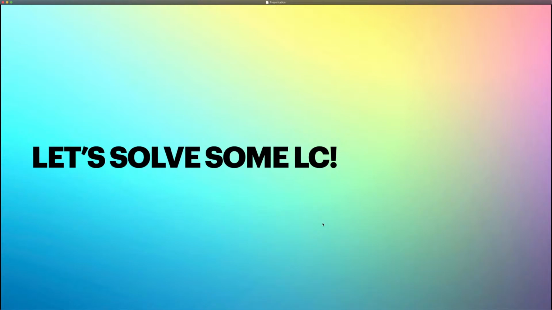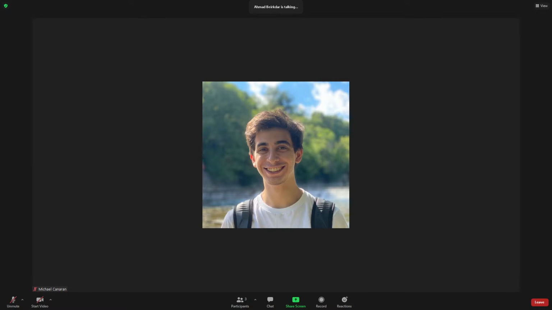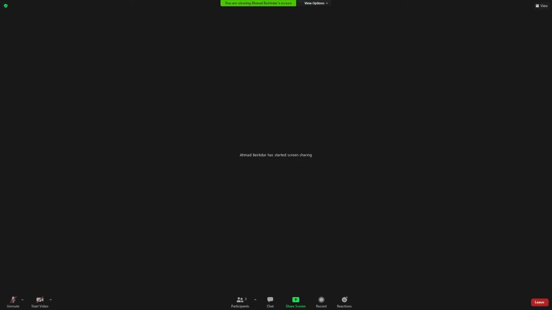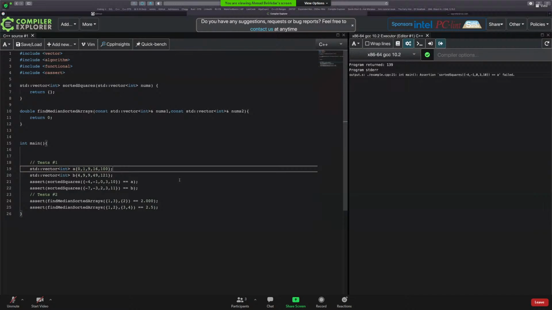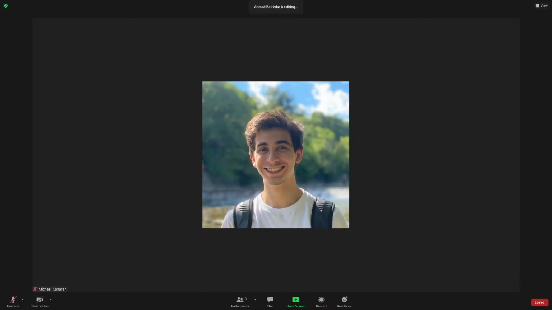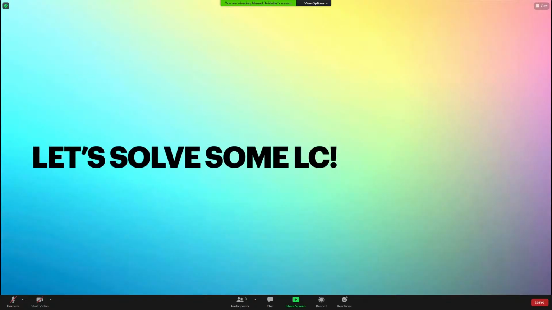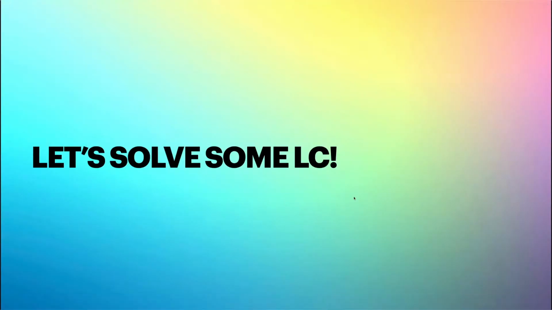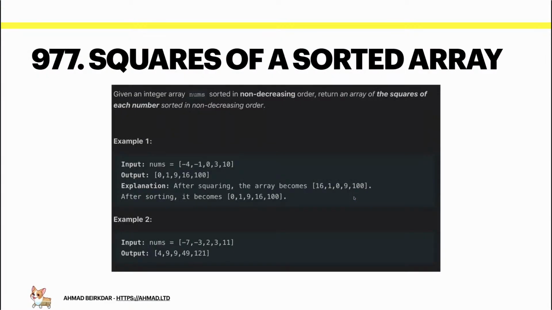And then right now, let's solve some LeetCode. Let me stop sharing my screen and let's hop onto my browser right here. All right, oh, whoops, actually, sorry about that. I have the questions on a slide, so we'll just go through the slides real quick, and then we're going to do the LeetCode problem. So we're doing LeetCode question 977, squares of a sorted array.